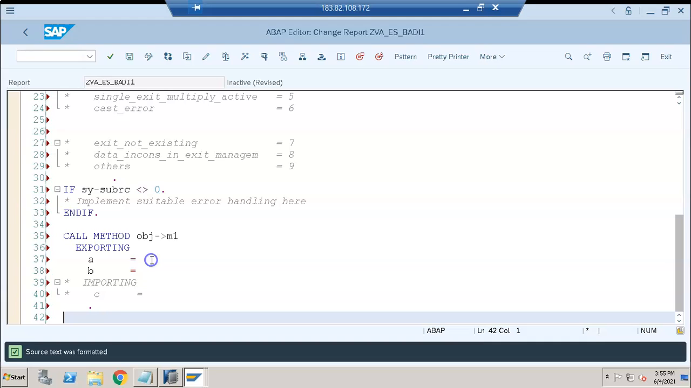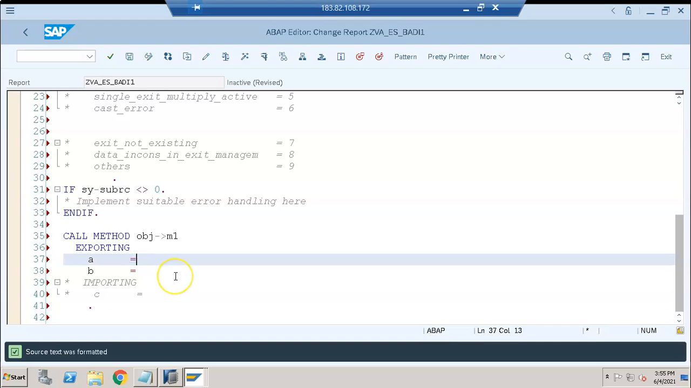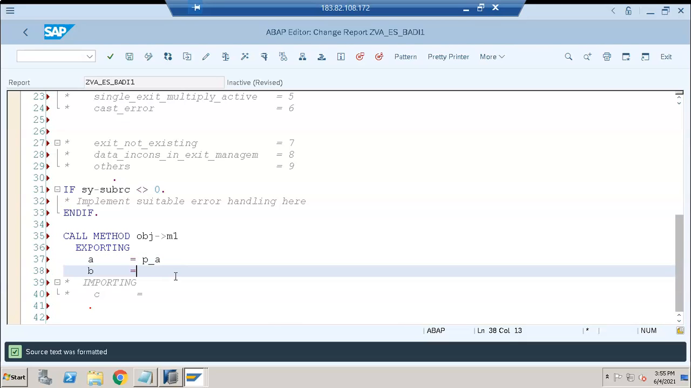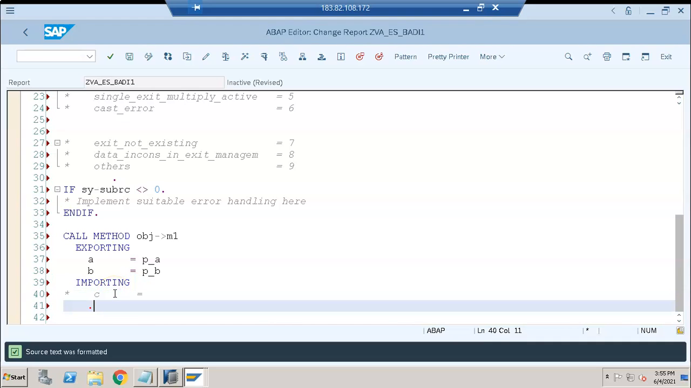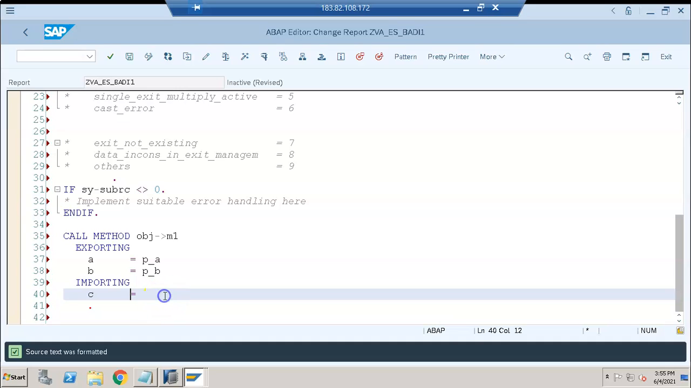So I'm giving this as A. We are giving this P_A. B we are giving this P_B. Okay. And exporting, and commenting this. And commenting this. And we need to go for key.